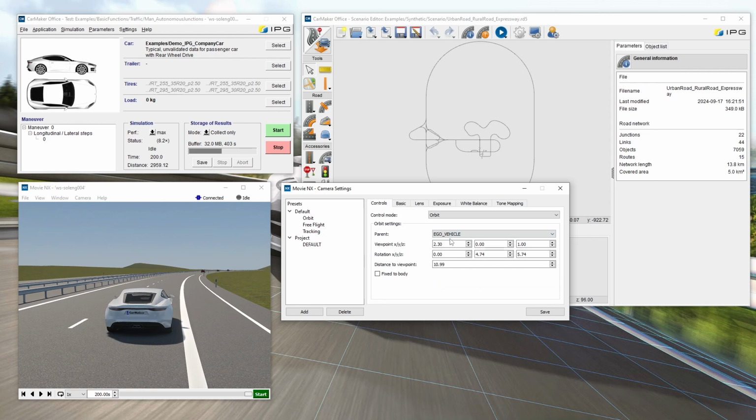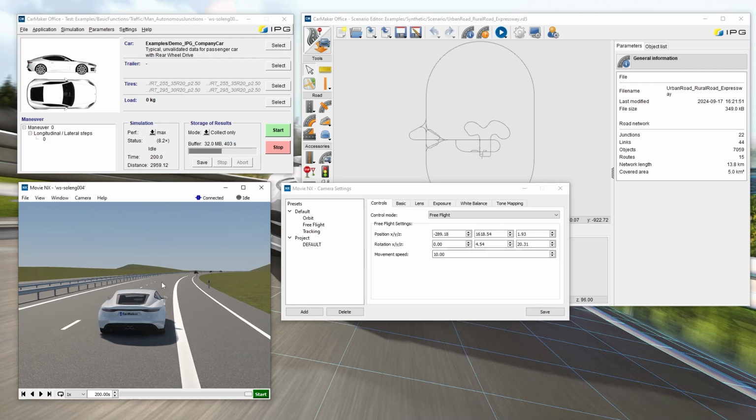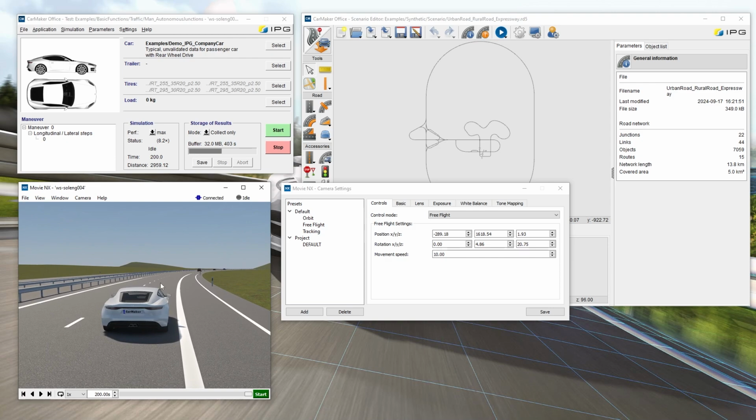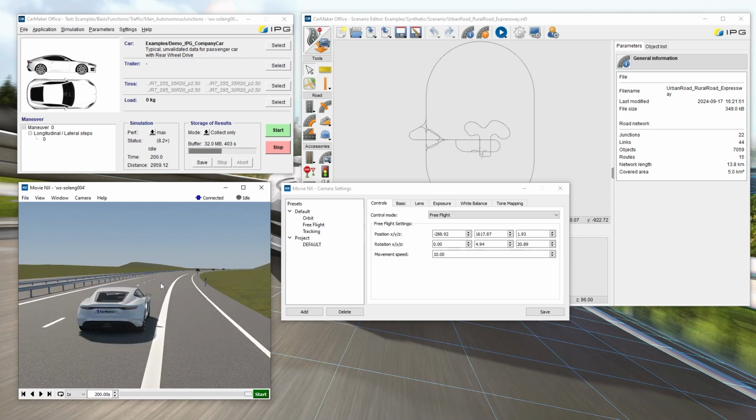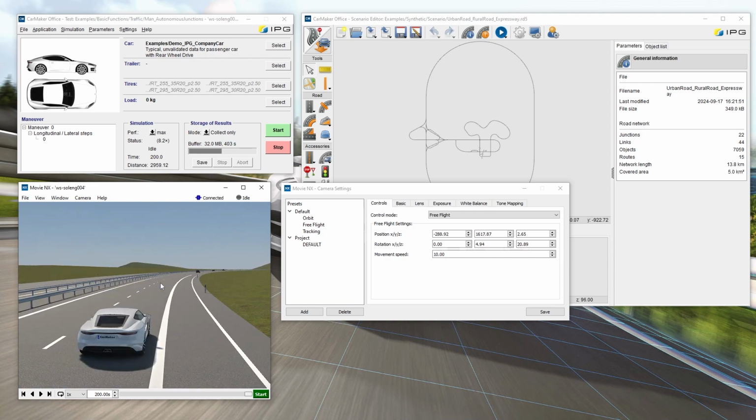You can set the translation and rotation and distance to the car here. With the Fix to Body checkbox checked, the camera considers not only the yaw angle of the vehicle, but also rotates around all three axes. The next control mode is Free Flight, where you can set the start position, orientation, and travel speed here. By left-clicking the mouse, you change the orientation and use WASD along with Q and E to move around.